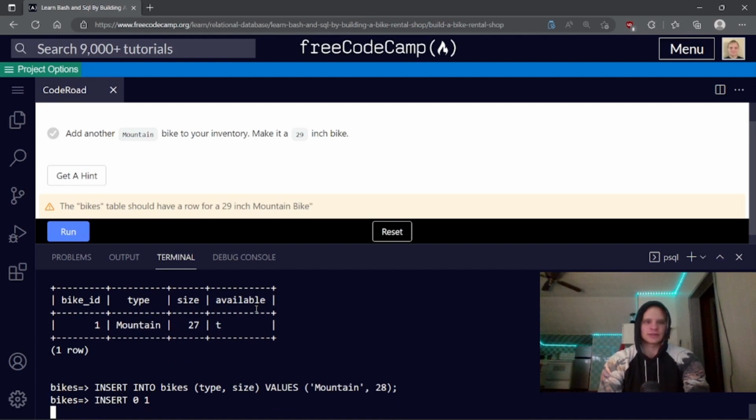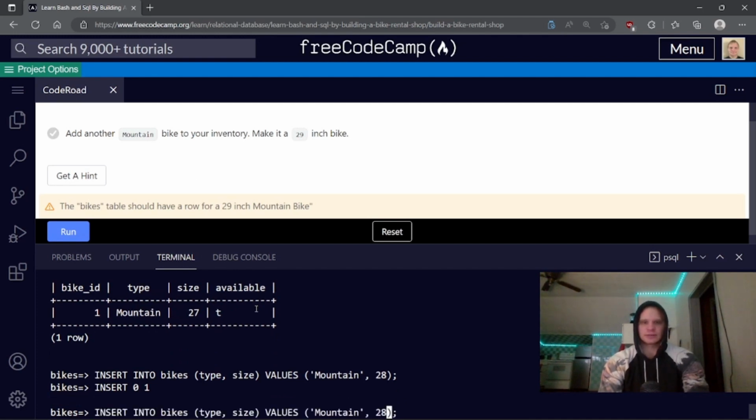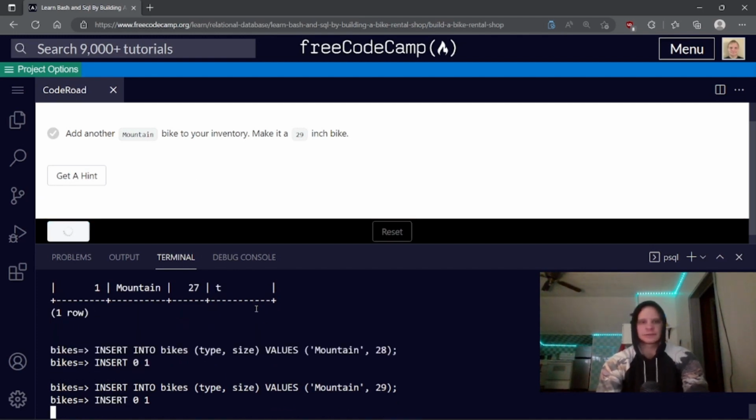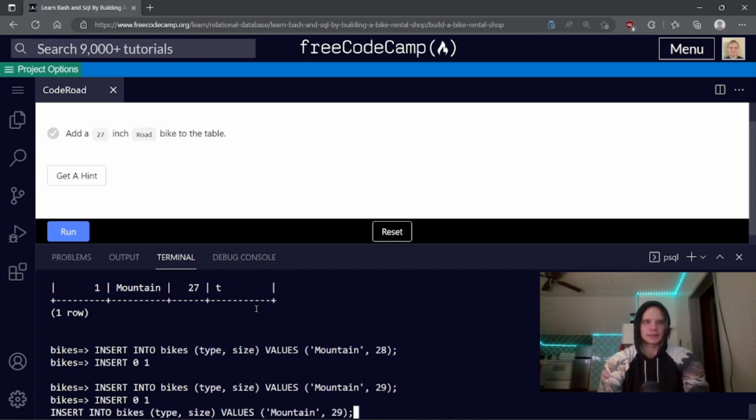Another mountain bike, make it a 29-inch bike. Ooh, getting pretty big now. All right, add a 27-inch road bike. 27-inch road.